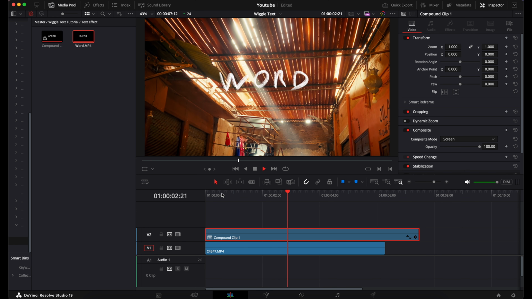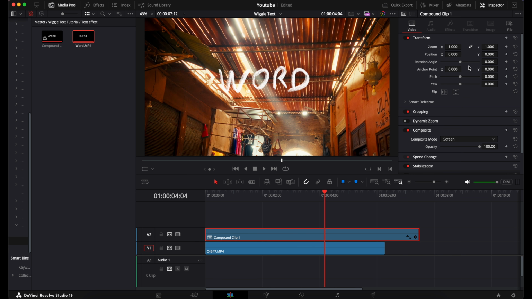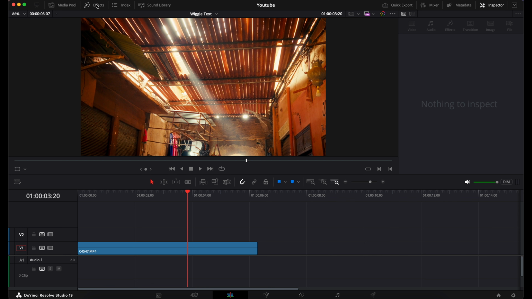And now, as you can see, here we go. We have the wiggle effect. You can change, obviously, the size of the text. You can make it smaller or bigger. You can change the position, just like any other asset you would have. So now I'm going to show you the second effect.